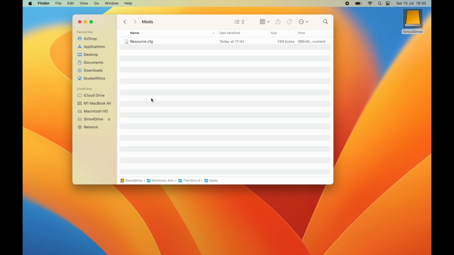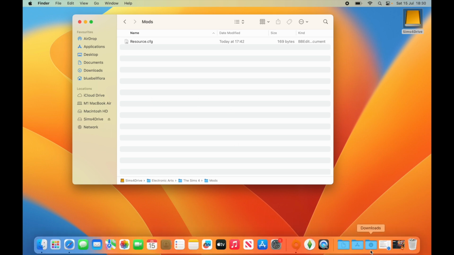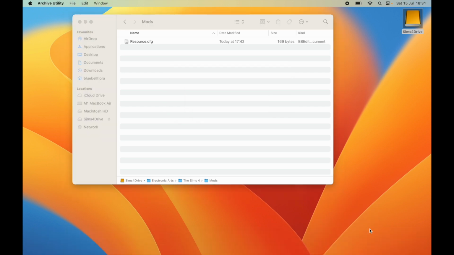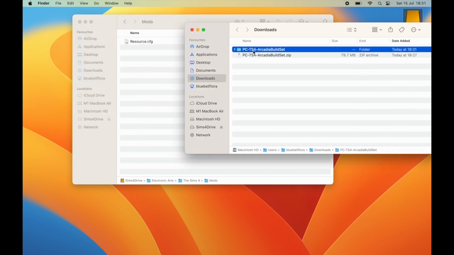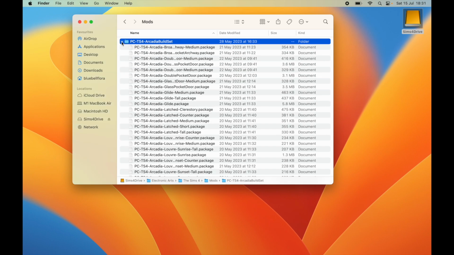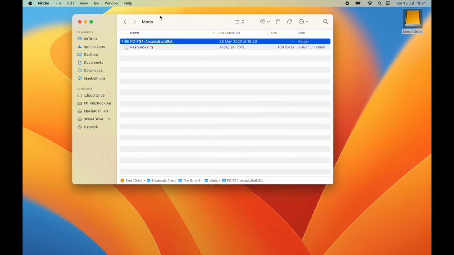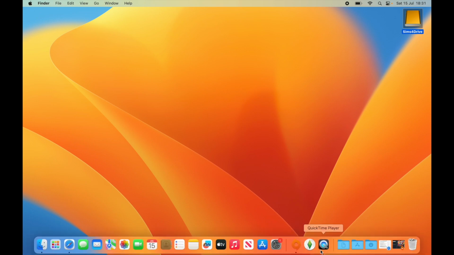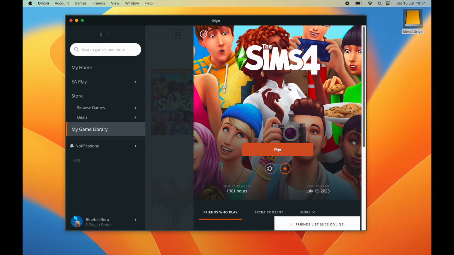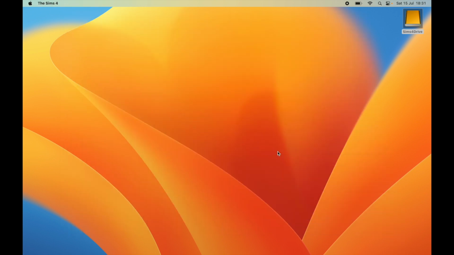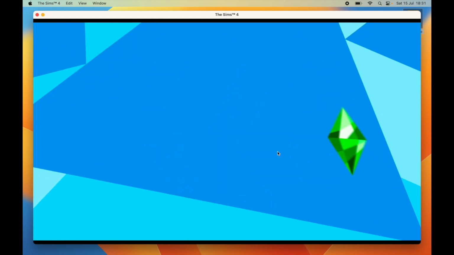I don't have any in this game. I've just downloaded one of Peacemaker's lovely window sets because his CC is frankly my favourite. Let's just open that. And I'm going to put that in my mods folder. All PC's lovely stuff. Close that. Let's open Origin and launch the game. Let's hope it loads quite quickly. There we go, that was pretty good.